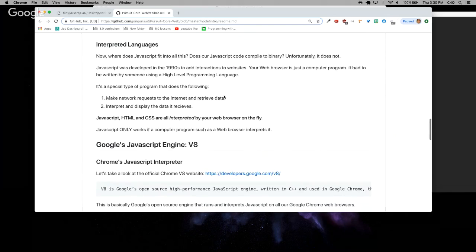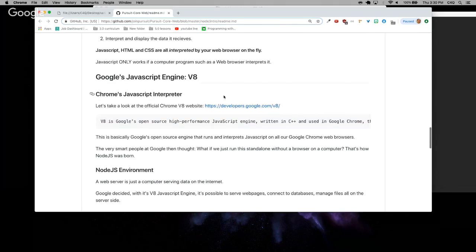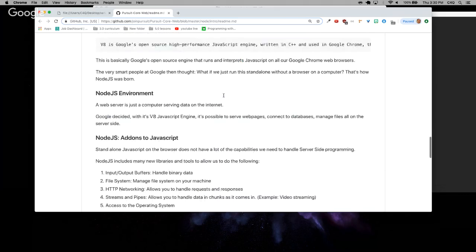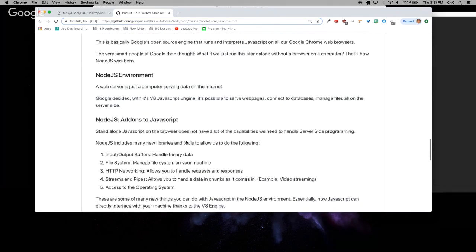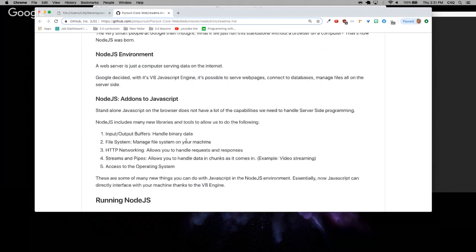So this was the original situation. Then came Google's JavaScript engine V8, which allows us to run it without a browser. It says, okay, now we don't need the browser for JavaScript. We can just run it in what's called Node. This is the environment, and so we've done Node. And it's got some add-ons.